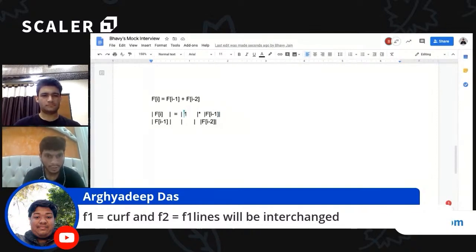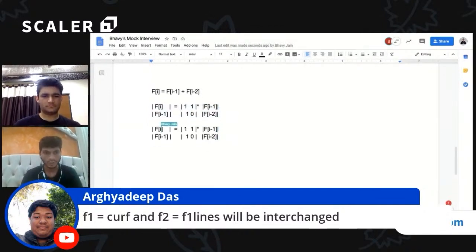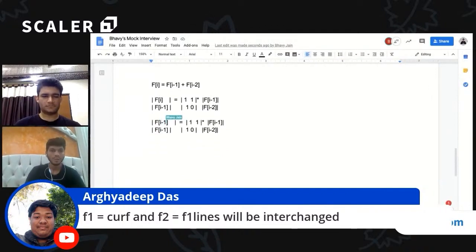So looking at the matrix relation, we can place 1 and 1 here because 1 into f of I minus 1 plus 1 into f of I minus 2 should yield f of I. Right, correct. And we can place 1 and 0 here because 1 into f of I minus 1 is f of I minus 1, and then we are multiplying 0. Okay, so let's try to replace I by I minus 1 in the above equation. So what should it yield? f of I minus 1, f of I minus 2, and then the same thing, f of I minus 2, f of I minus 3.